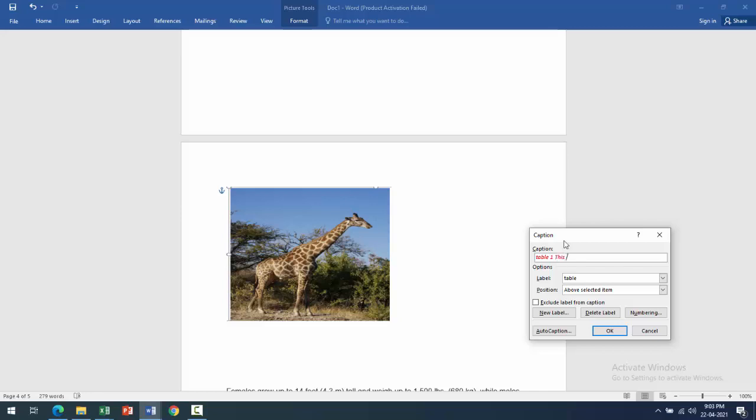This is an adult giraffe that uses his neck to reach the leaves.